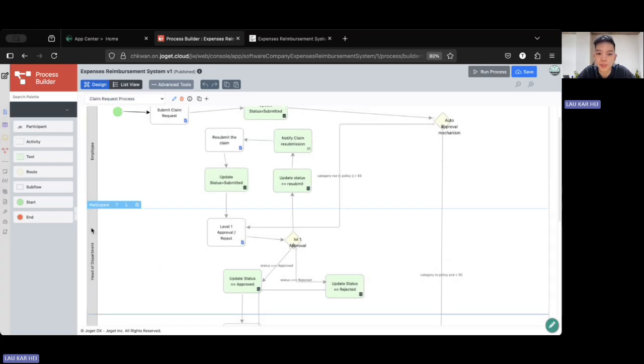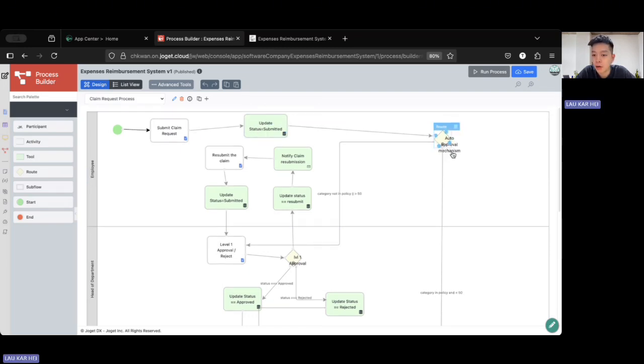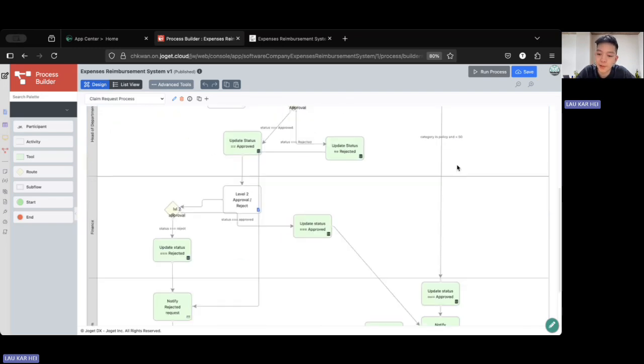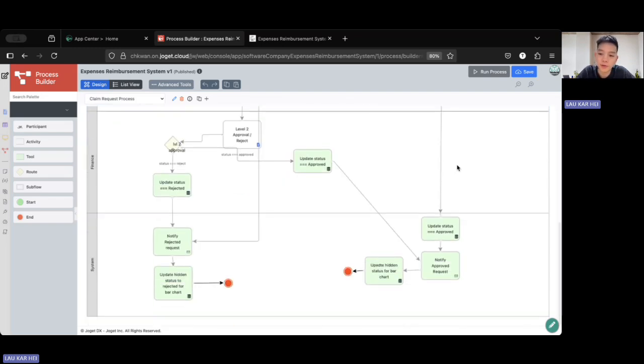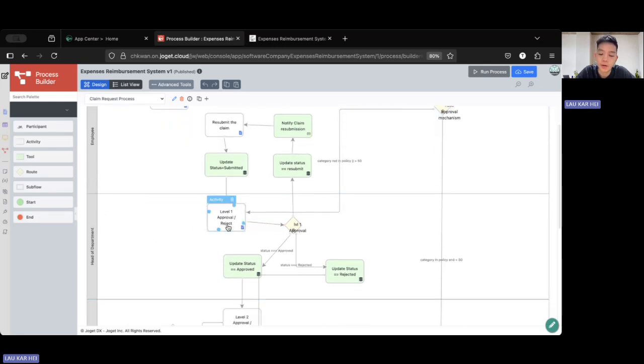For a claim request process, it will first start with submitting a claim request, and the status will be updated to submitted. I'll quickly go through what happens for our auto approval mechanism. This auto approval mechanism works like this: if a claim is less than 50 ringgit, it will be instantly approved. What if it's more than 50 ringgit? Come over here to the head of department, where the head of department will make the first level approval or rejection.